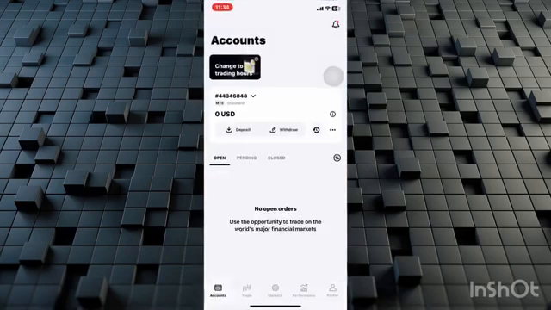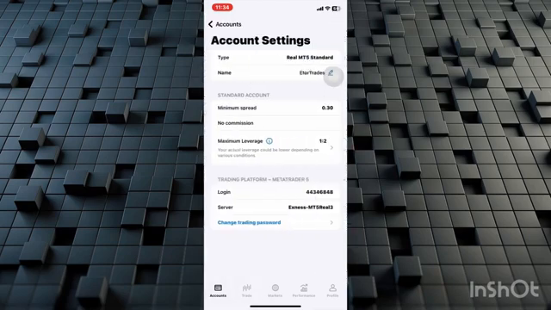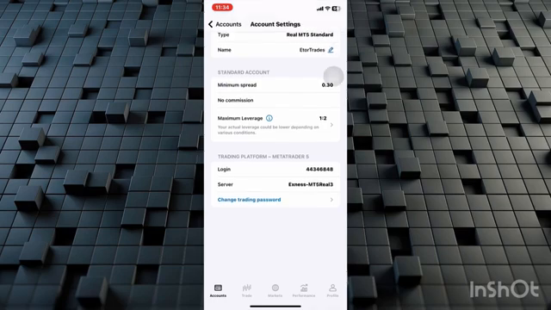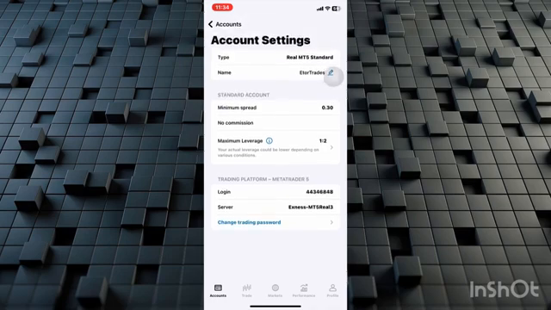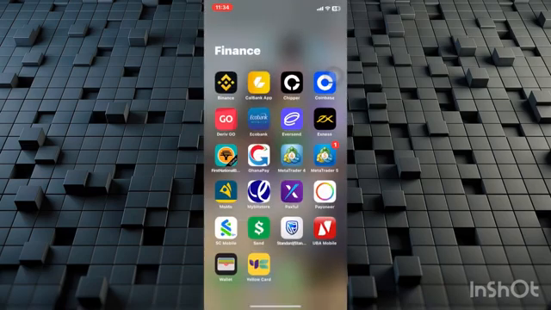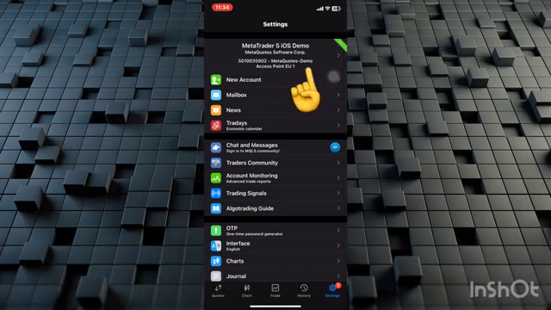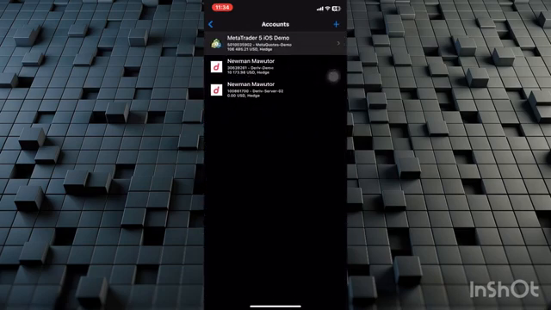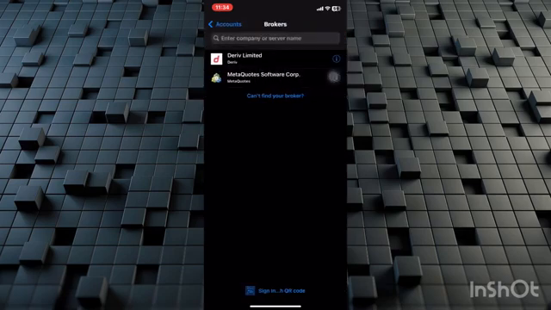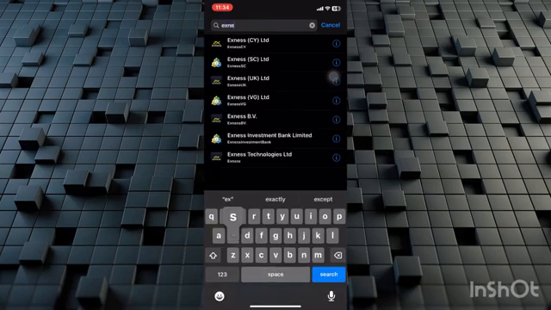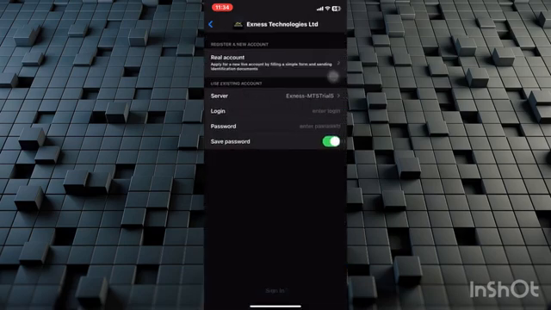So you open your Exness app and then you go to settings, as you can see, and then you take notice of the server just below the login code. So go back to MetaTrader5 app, go to settings, tap on the top there, click on the plus. So you type in Exness Technologies, the last one.